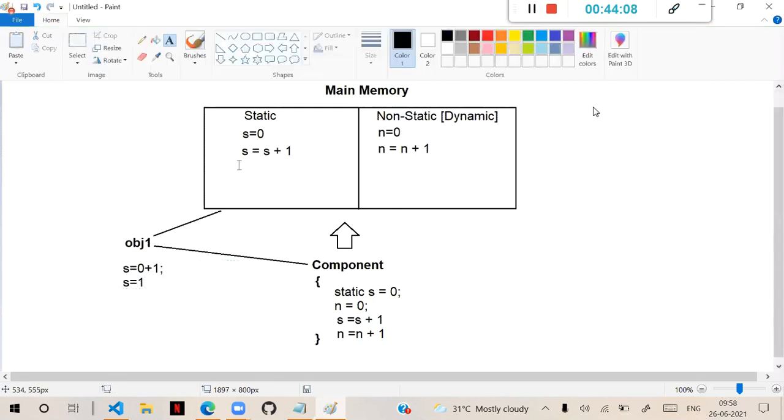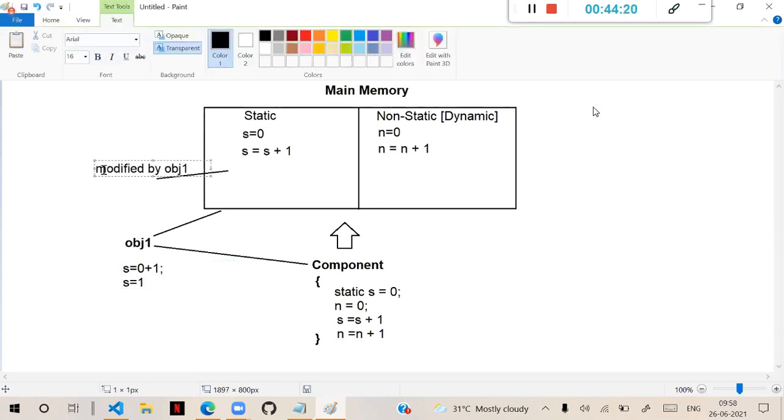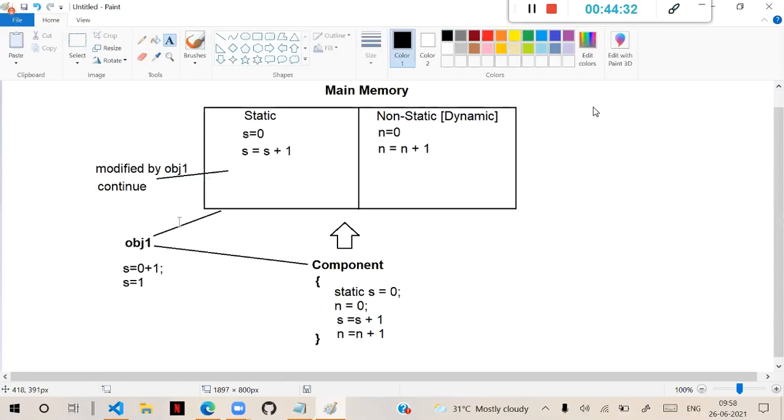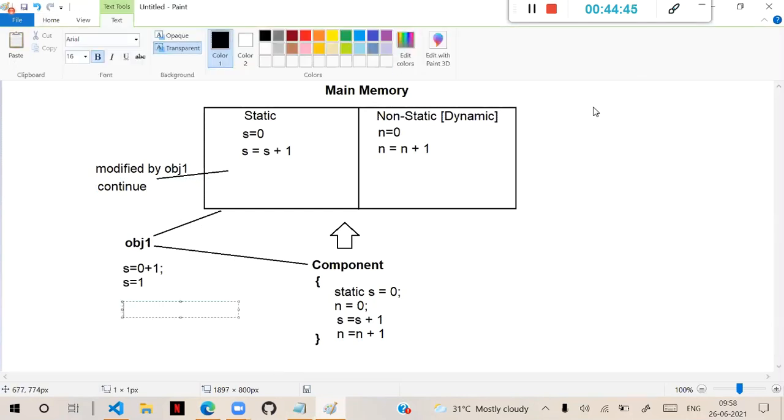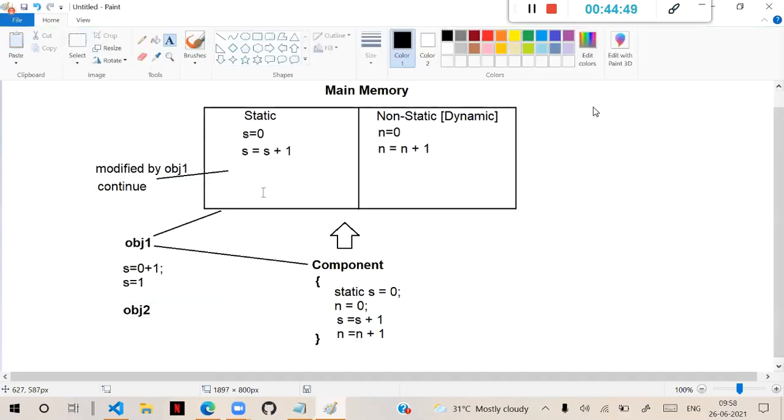After setting the S value, the static memory is modified by object 1. After being modified by object 1, this modified memory will continue. Technically, this memory will continue for the next object also. That means I create obj2, a second object, for the same component. Then it will go to the memory and see that the static memory is already modified and the S value is 1. Now it will continue from that memory.